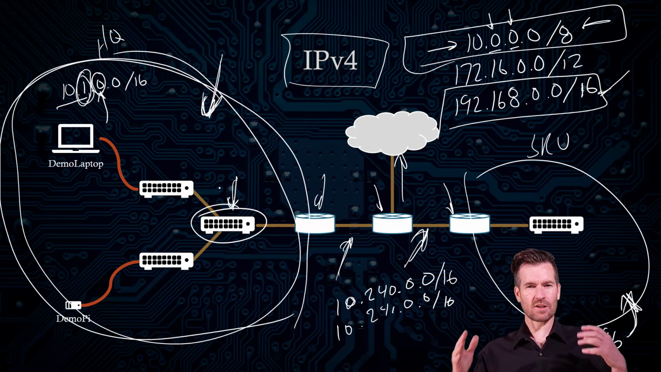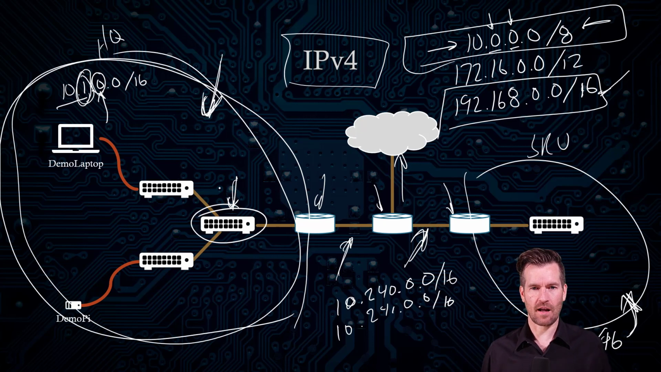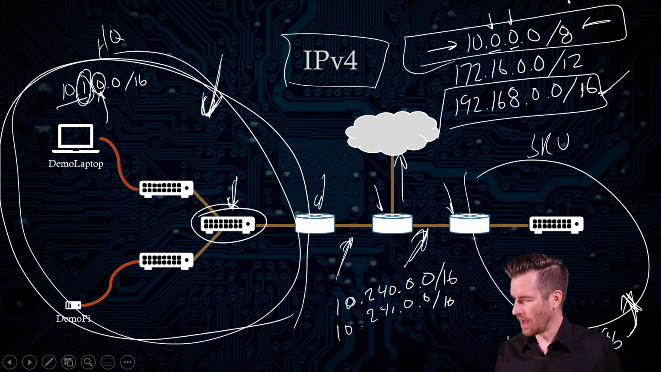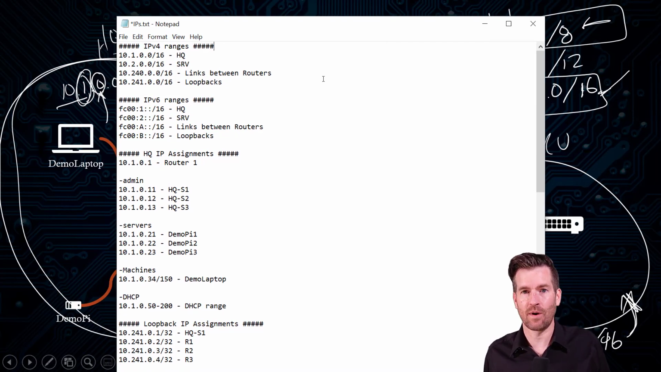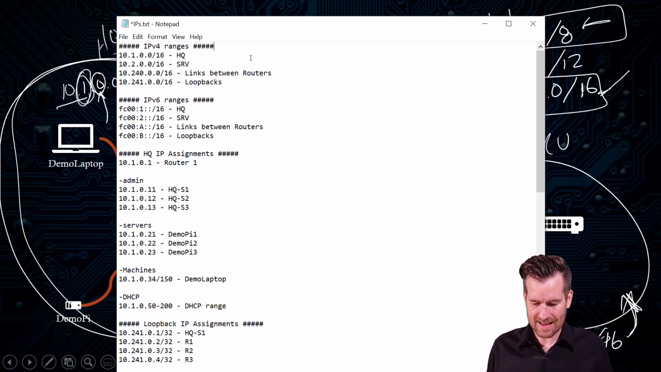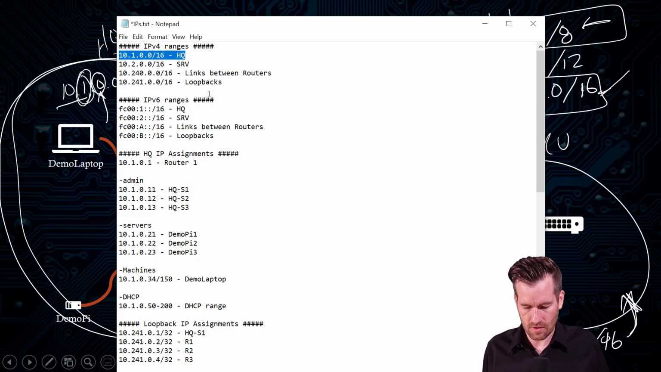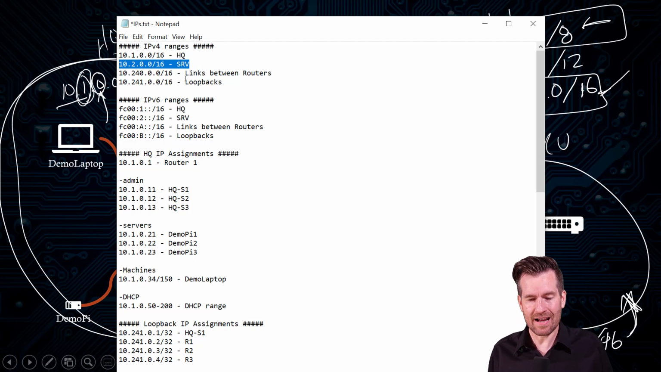And then what I like to do is start documenting how this is all going to be laid out. So I'll bring up my little cheat sheet here, and I'm going to show you exactly what I've documented for this now. For the IPv4 ranges, the headquarters is going to be 10.1.0.0/16. My server network is going to be 10.2.0.0.